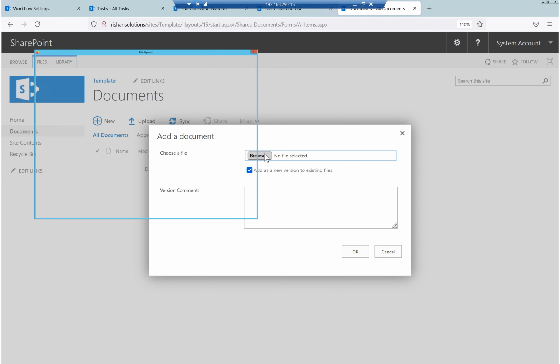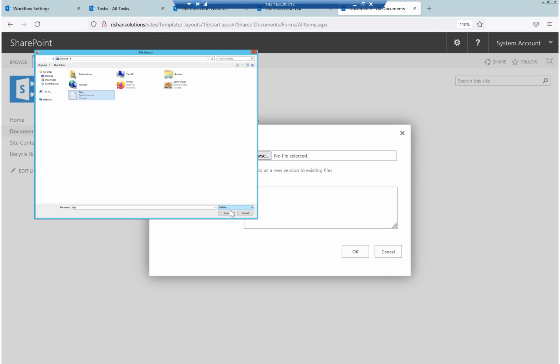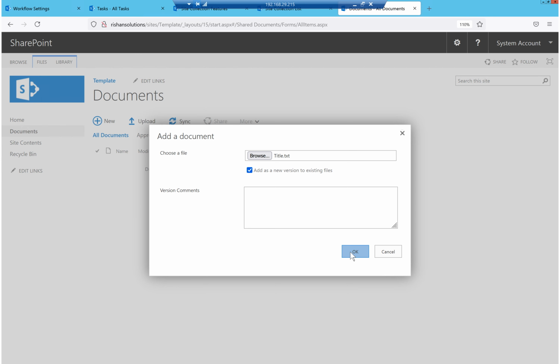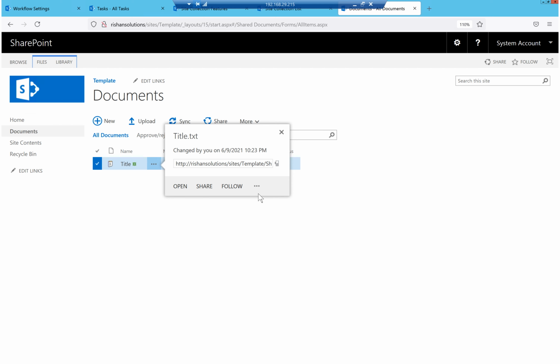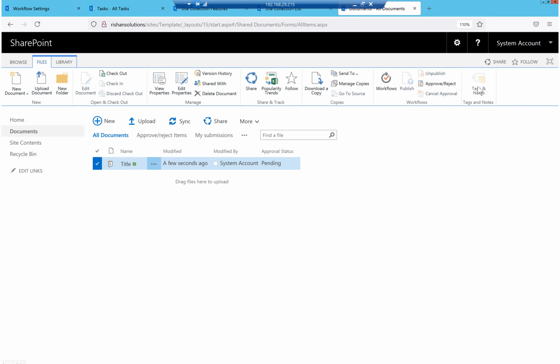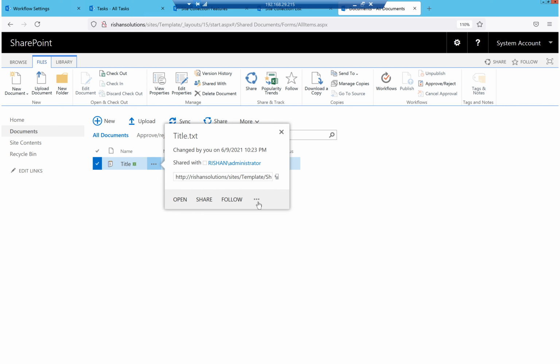Now when I try to upload this document, I have a title document. I'm trying to upload. Click OK. Now this is uploaded. Now the approval status is pending. Now I cannot see the workflow option or workflow column here, because it's a manual workflow. When you click this ellipsis, or when you go to files, you can see workflows here. Or when you click this ellipsis, and here also we have an ellipsis option, go to advanced and go to workflows.